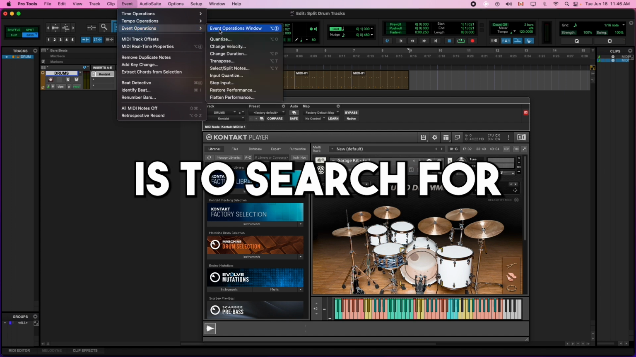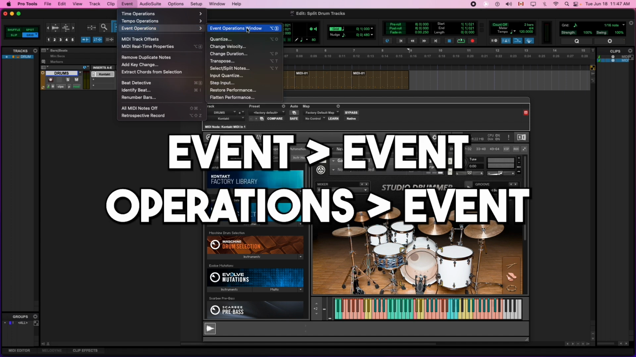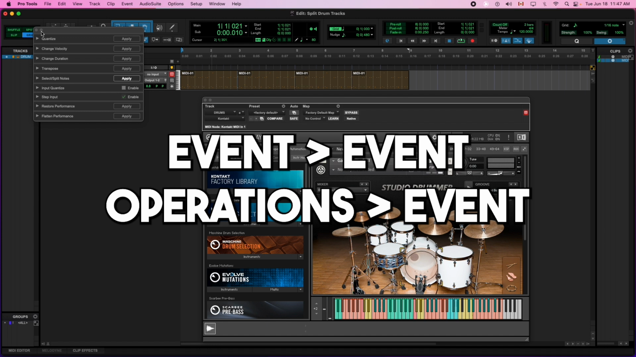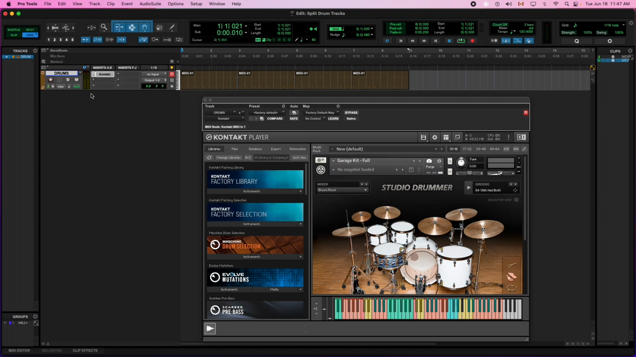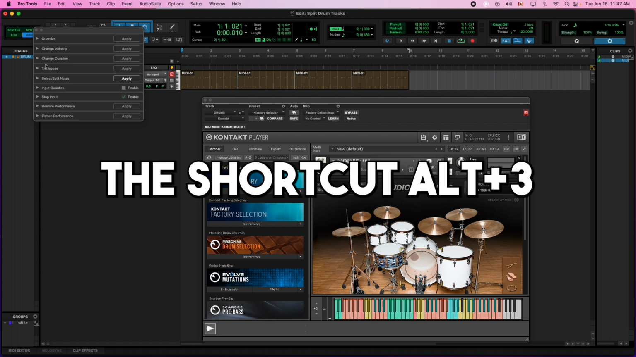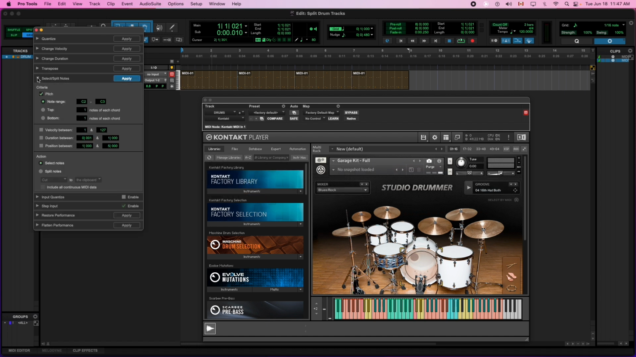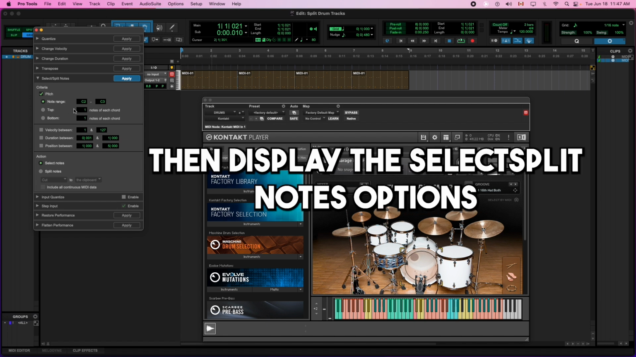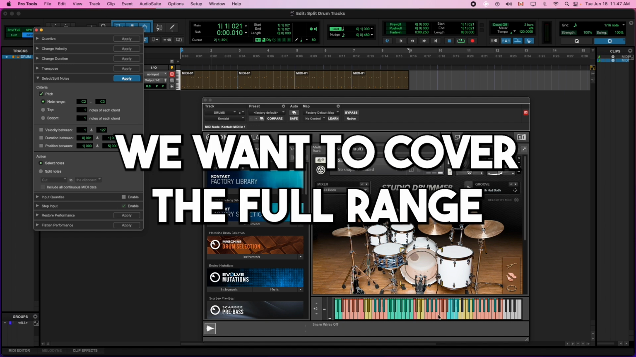Alright, so all you need to do is just go to event operation window right here, click on it, or you can use the shortcut Alt 3 in the numpad and you're gonna have the same window, which is faster. Then you need to go for the select split notes option. Let's unfold that one.